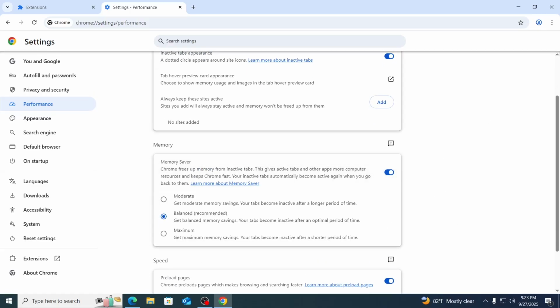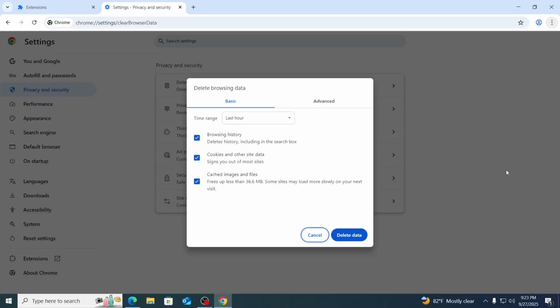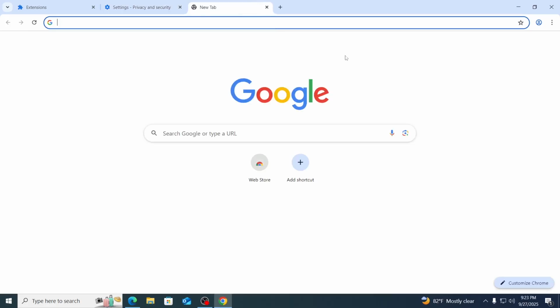And then what you can do is just click on the three dot icon again, go to delete browsing data, and make sure to delete all the browsing data, cookies, and cached images and everything. And this will make your Chrome faster.